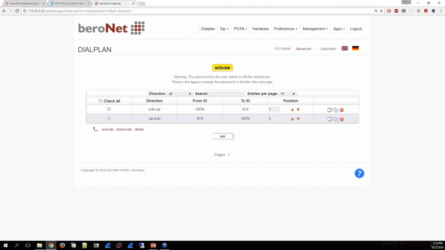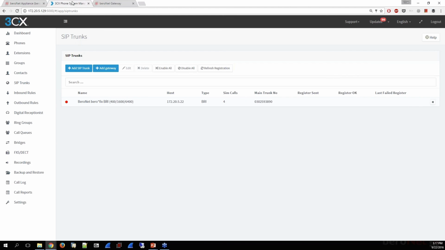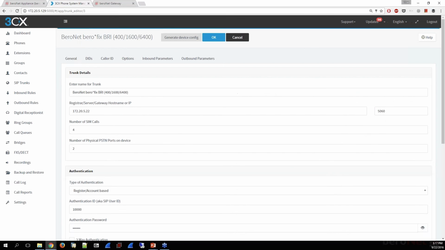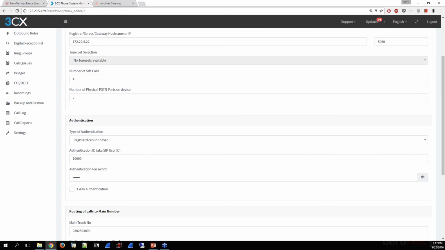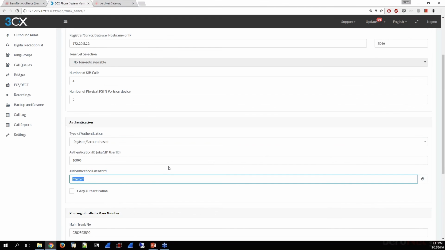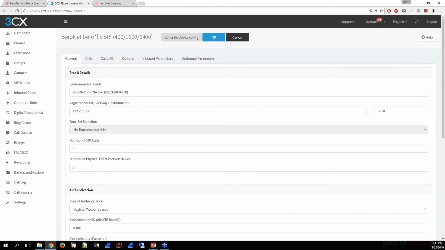I will need to do 4 more rules for each analog port. However, what I would like to show you is how to configure the gateway automatically thanks to the 3CX wizard. So we'll simply go back to my gateway configuration within the 3CX, save my password once again because I will need it right away, and click on Generate Device Configuration.